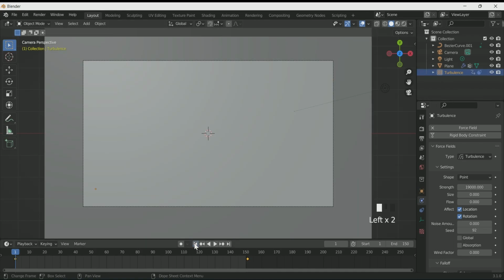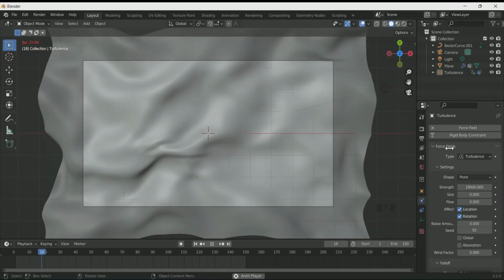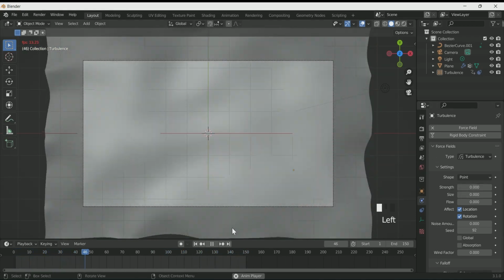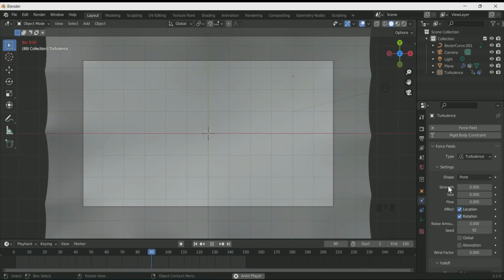Now unhide the plane and play the animation. You can see the magic. When you reduce the strength to 0, you can see the cloth is still, and when you increase it, the magic will start.